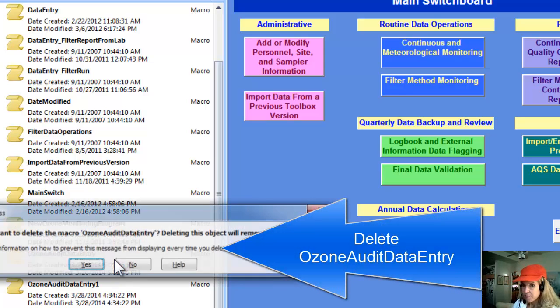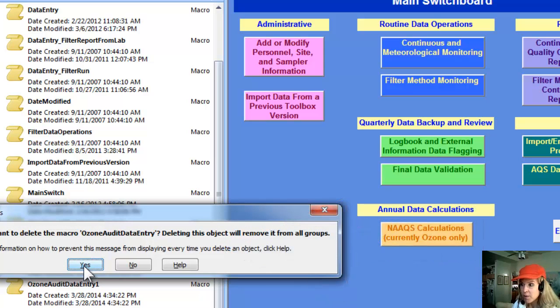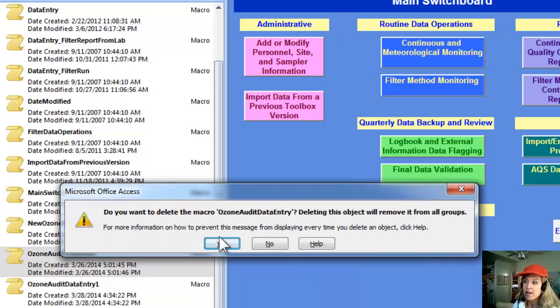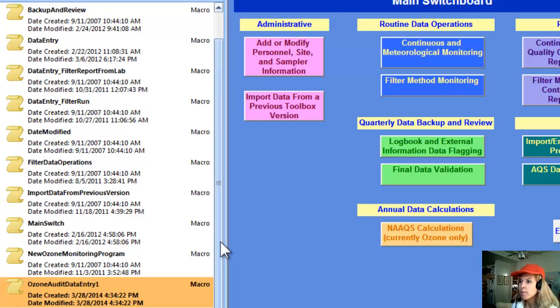All right, we did that, and now the next step is to delete Ozone Audit Data Entry. And we click delete, and it asks us, do you really want to delete it? And yes, this is okay. If for no other reason, then we know we made a backup copy of our toolbox, right? We did. All right, let's see what happens.